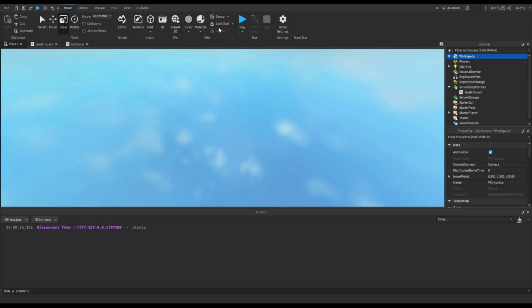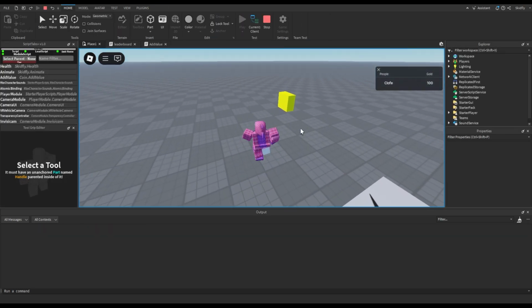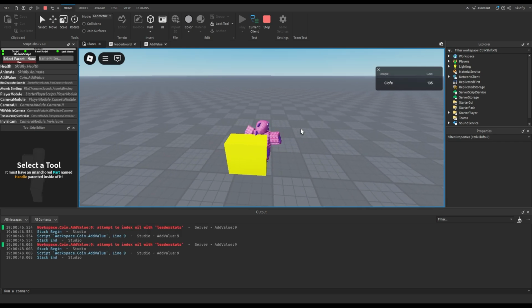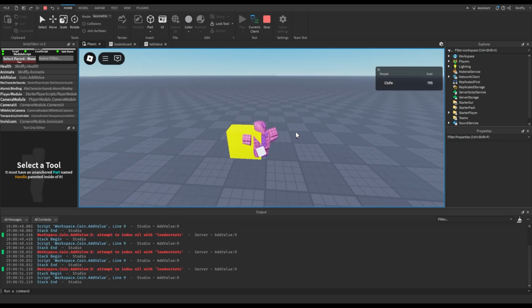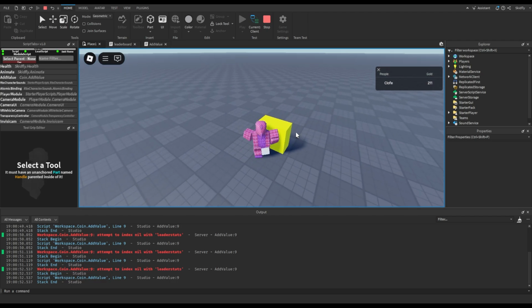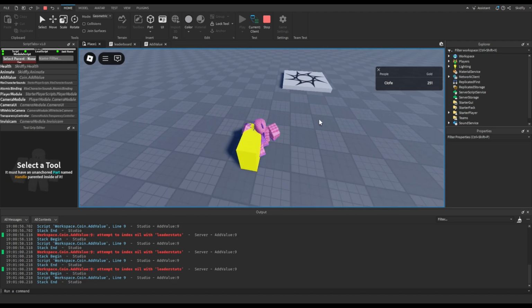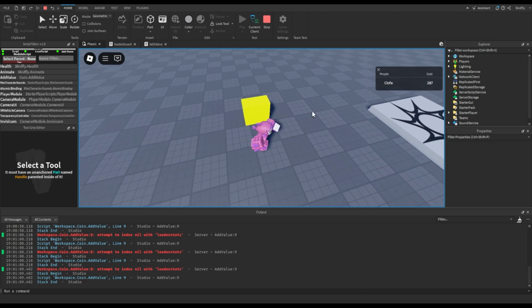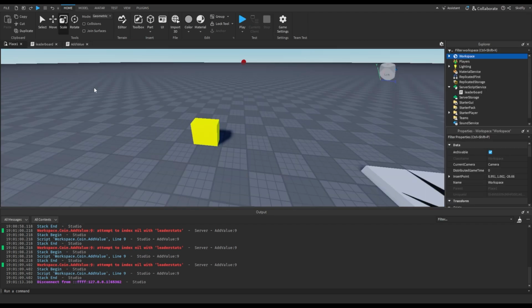So let's go ahead and check out this script. We're going to press play again. Let's go ahead and touch this brick. Oh, look at that. Our gold's actually incrementing by a ton. And that's because, as we saw before, a bunch of body parts are touching this at once. This touched event is actually firing a lot, and it's giving us a lot of coins, as we can see. So what if we only want it to give us 1? Let's see how we can do that.